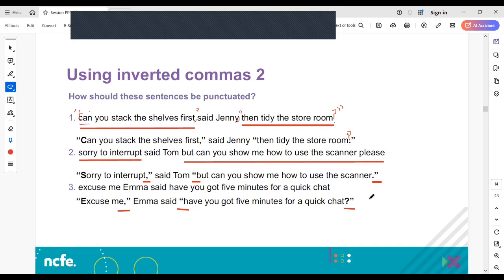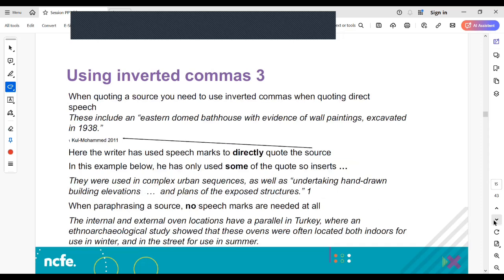And it should be the same here. "Can you show me how to use the scanner?" So we should have a question mark there as well.